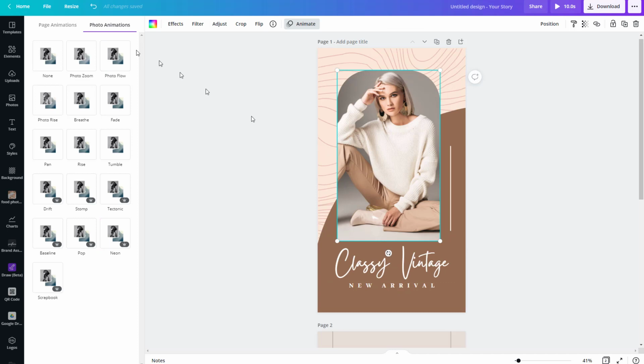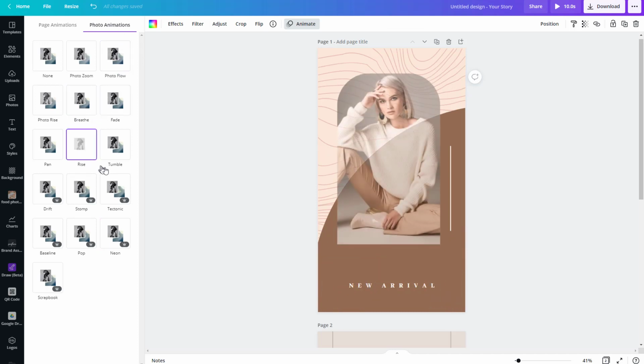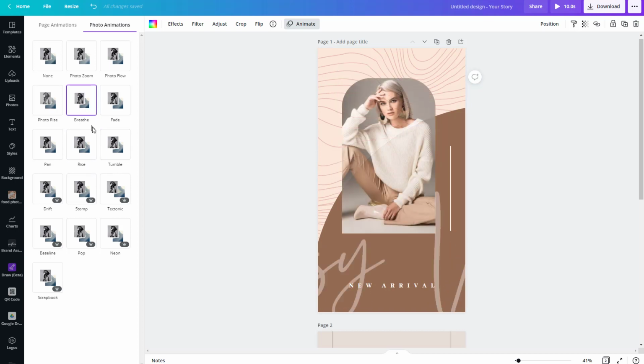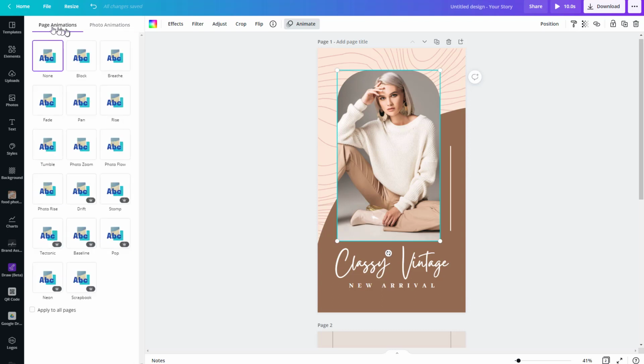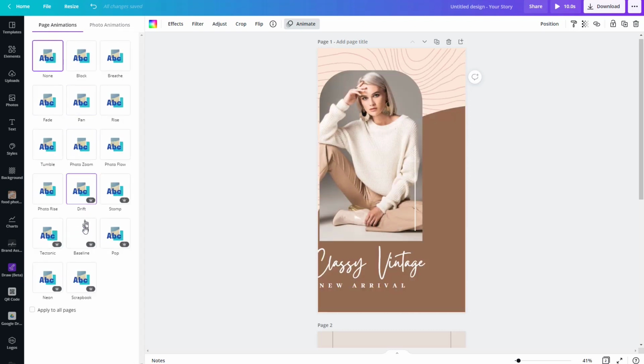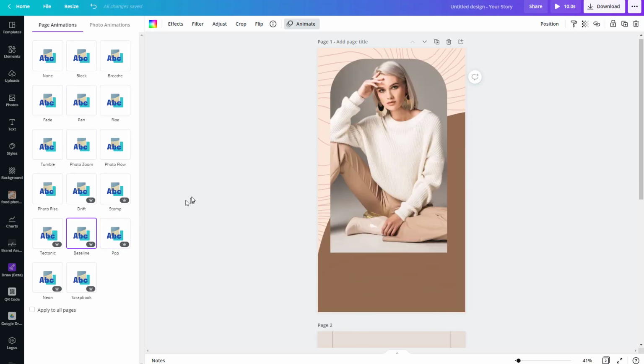If I clicked on the photo, it would say photo animations, and you have some slightly different animations based on what you chose. So the photo animations are a little bit different. However, you also have this page animations option. So on any element, if you click over to page animations, then suddenly you can apply this to the whole page. So if I click on that, it's applying it to the whole page.